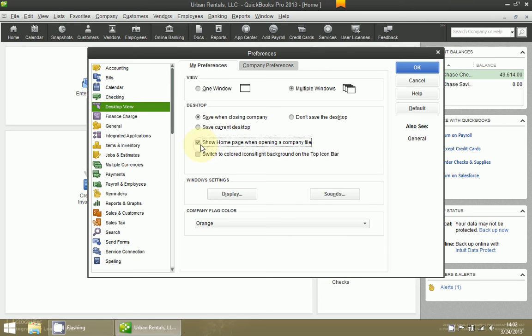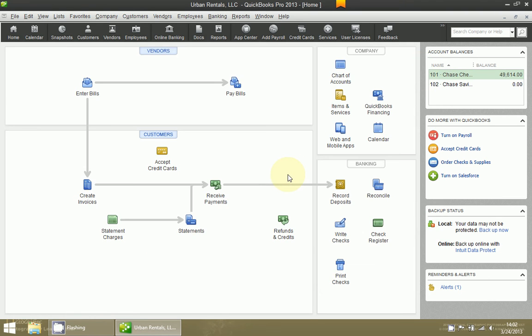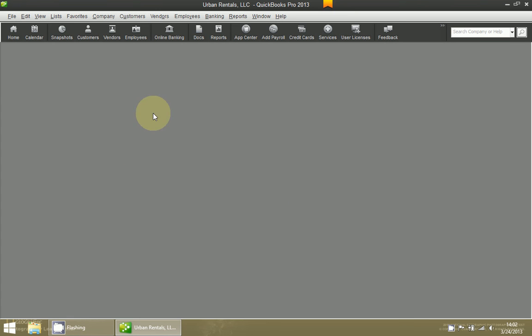We want to uncheck this. That way our homepage will not pop up. So uncheck Show Homepage when opening a company file. We're going to click OK to get out of Preferences. I'm going to hit the Escape key to get out of the homepage. So hit Escape on your keyboard, and that will bring us back to a blank slate here.